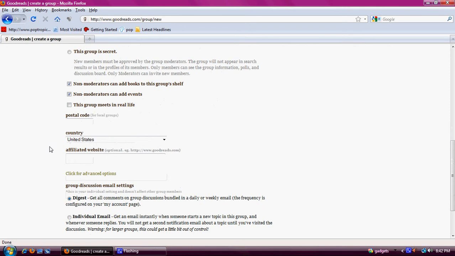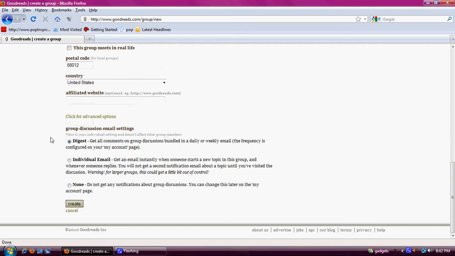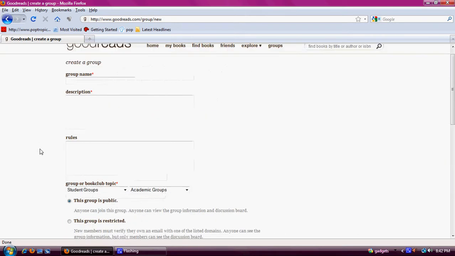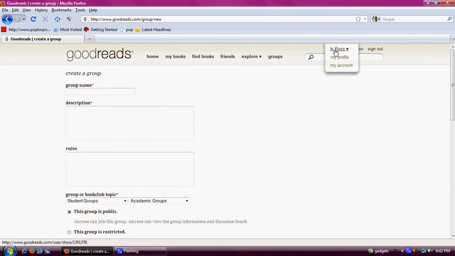And I'm not going to click create because it will then create one for me. I'm going to take you and show you my group for my class. And so again, I'm going to go back out to the page. I'm going to go down to groups, and I'm going to show you the group that I created for my class. And again, you can add your description here.